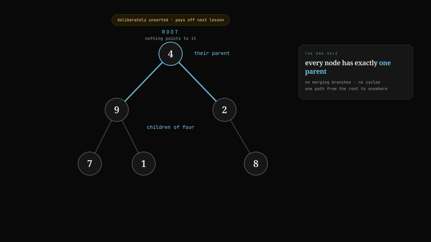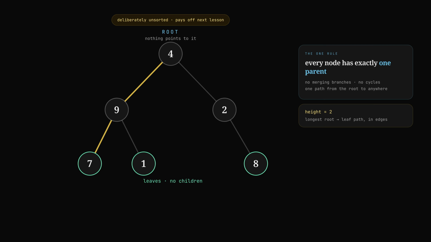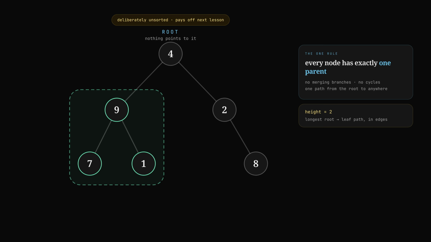7, 1, and 8 have no children. Those are the leaves. The height is the longest path from root to leaf, counted in edges. Here, 2. And now the word that matters most. Look at 9, with 7 and 1 under it. That cluster is a complete, self-sufficient tree in its own right, a subtree. Every node is the root of its own subtree. Sounds like trivia. It's about to become the engine of everything.